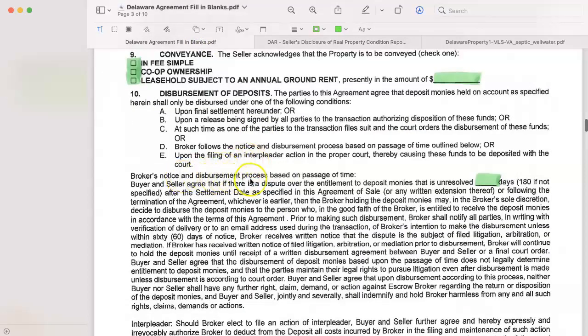Okay, so broker's notice and disbursement process based on passage of time. So if there's a dispute over whether or not the buyer defaulted on the terms of the agreement or the seller defaulted, the party who believes the other party defaulted would have to make a claim within X days before the broker can decide to release the funds. So make this date 7 to 14 days.